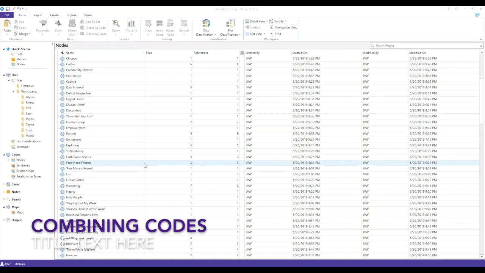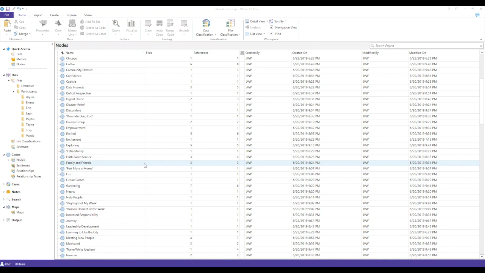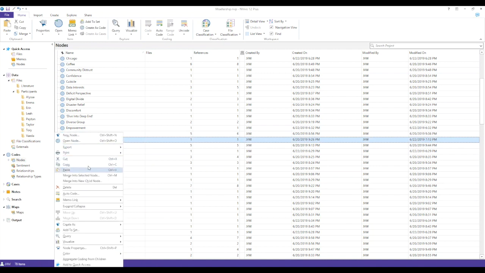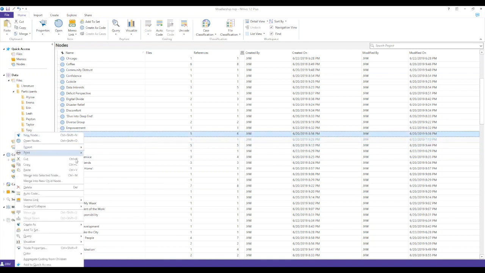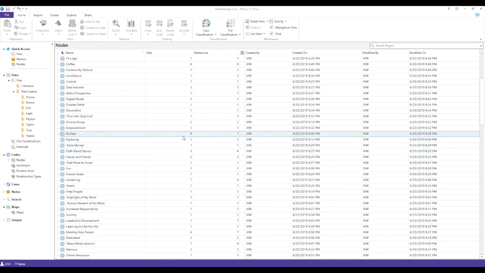As you revisit your codes, one possibility is you may combine codes. It's important to make sure that each idea only appears once and that each code is distinctive. I accidentally created 2 codes that were very similar, one for excited and one for excitement. In this case, I'm going to cut the code for excitement and then merge into the selected node. And then you can see that the number of references for excited has gone from 6 to 7 because I merged in a new piece of information.